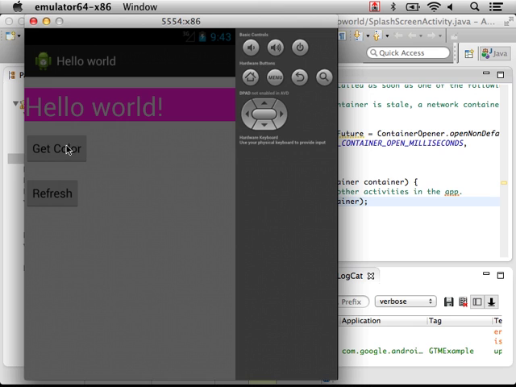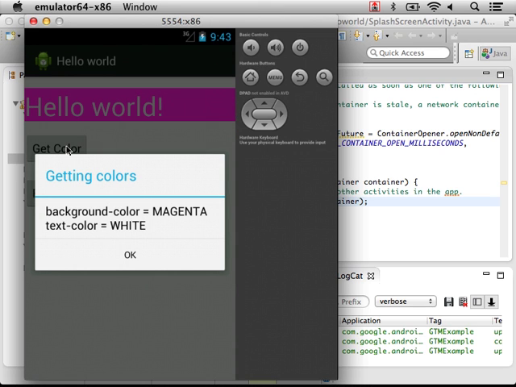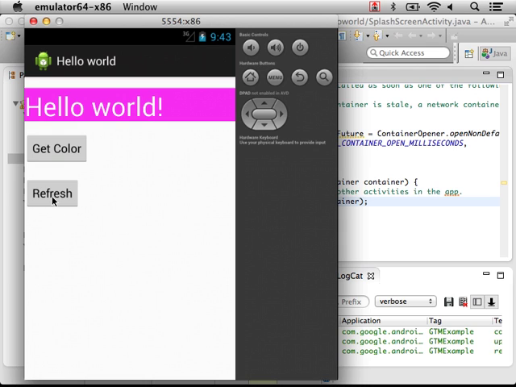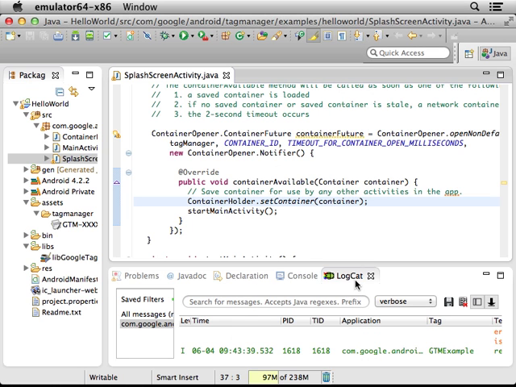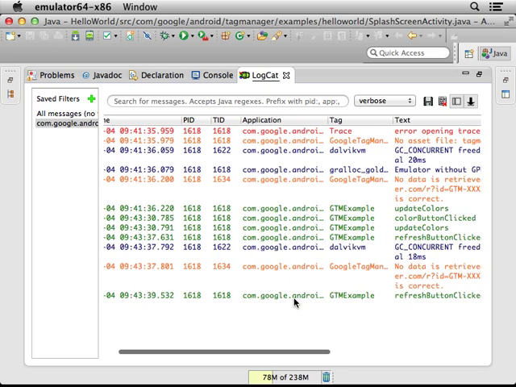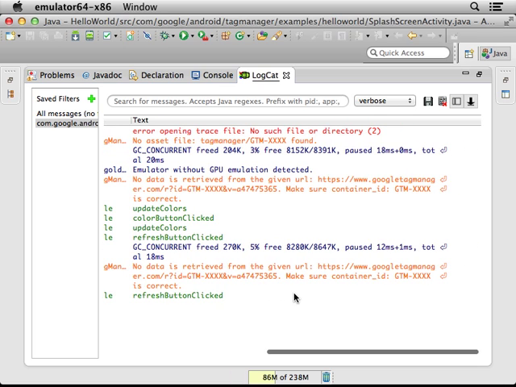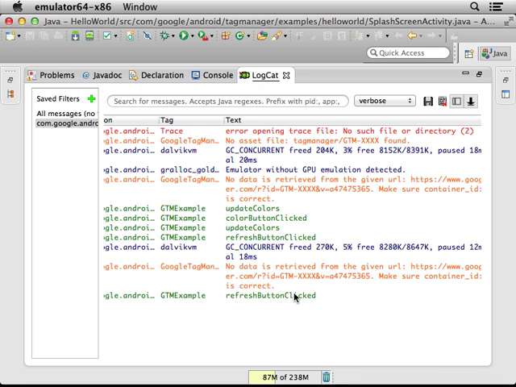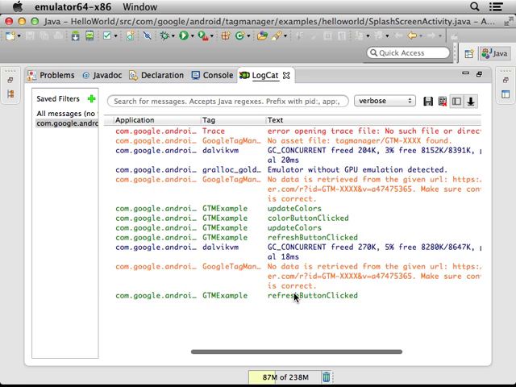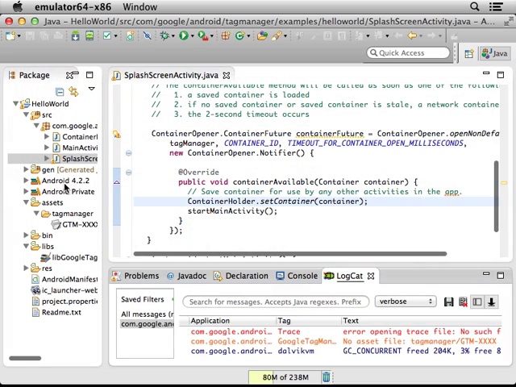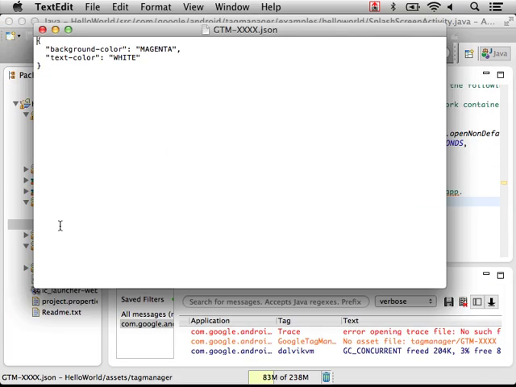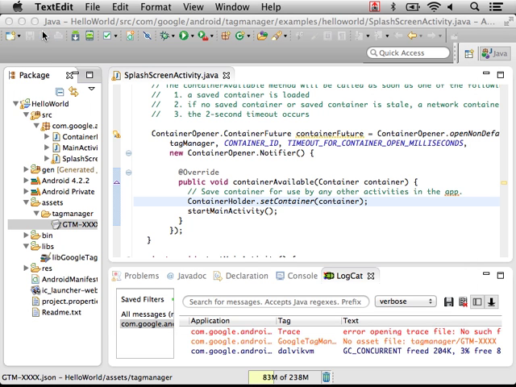we can see as well there's a simple get color that will just go ahead and read the current colors from the container and actually also display them in the dialog and then refresh. Notice when we click refresh, we're actually getting errors in the ADB log, and the reason is here. No data is retrieved from the given URL. Make sure GTM-XXX is correct. It turns out I do have a container predefined that goes ahead and provides values for the background color and the text color.